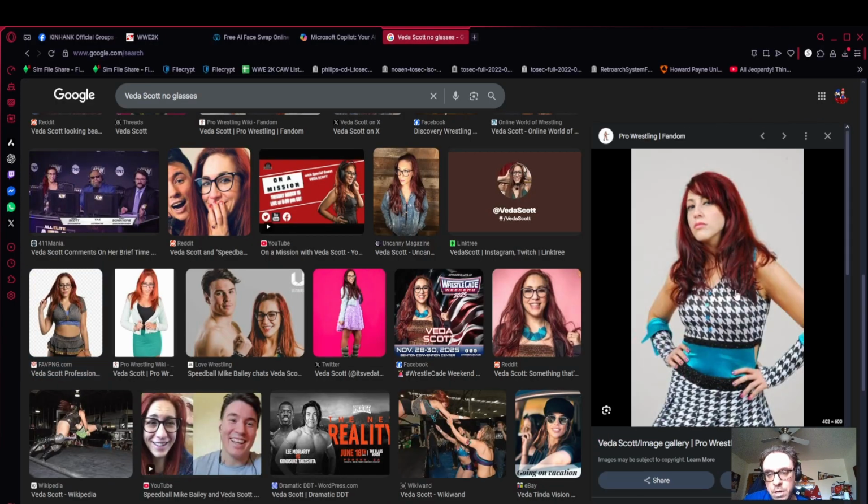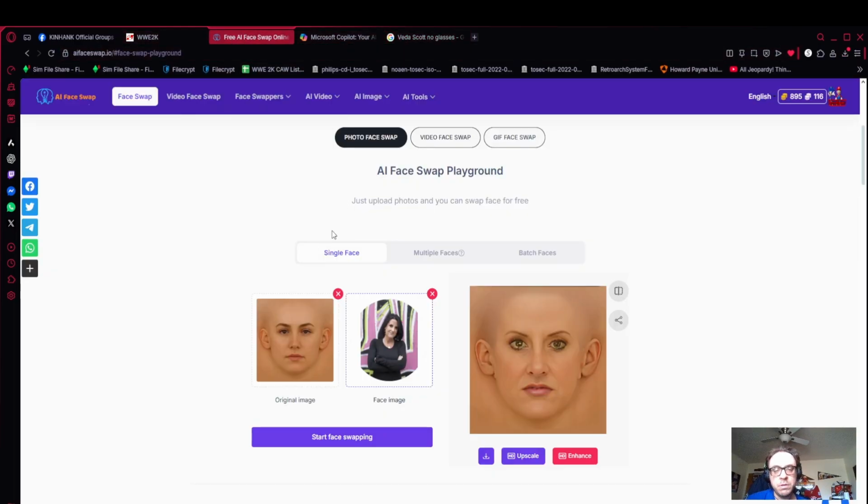This one also might work. In fact, it will. Like I said, I'm going to take a few different ones to show you some different options here. You're going to click on the picture and hit Save Image As. And yes, our face swapper can actually use a WebP file.